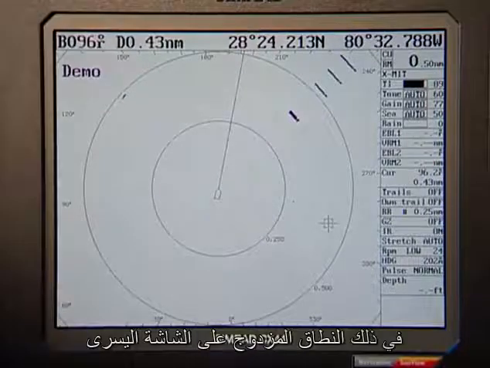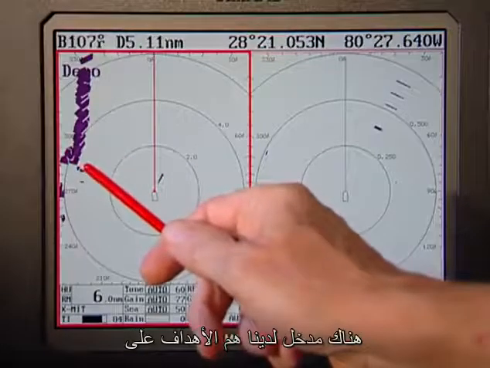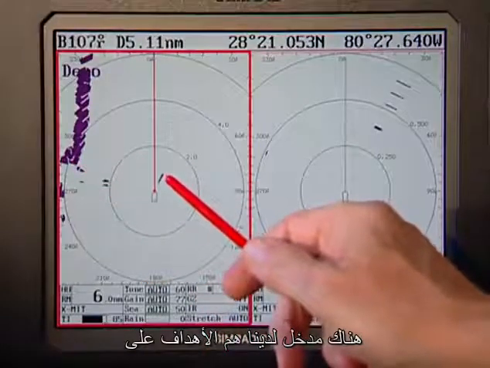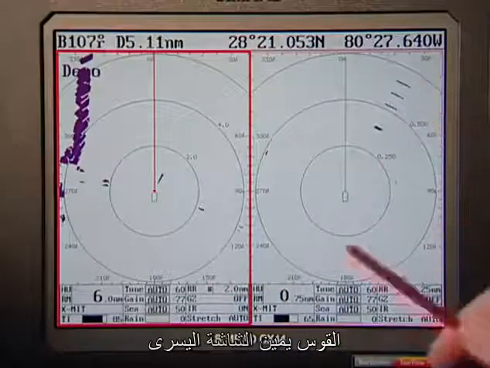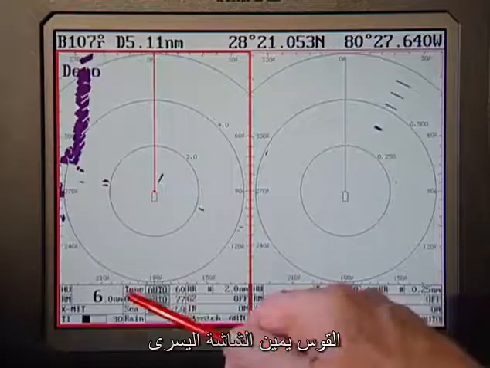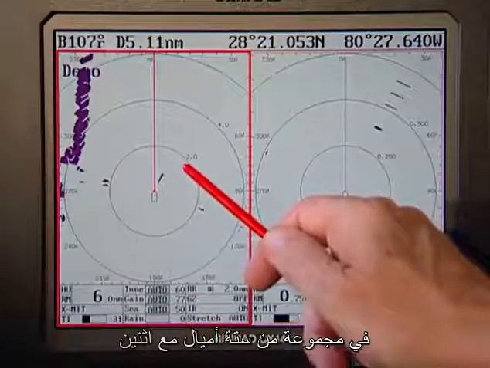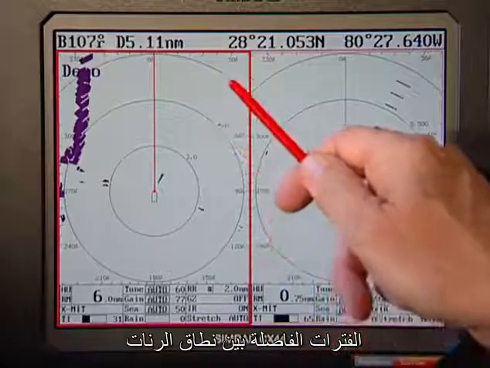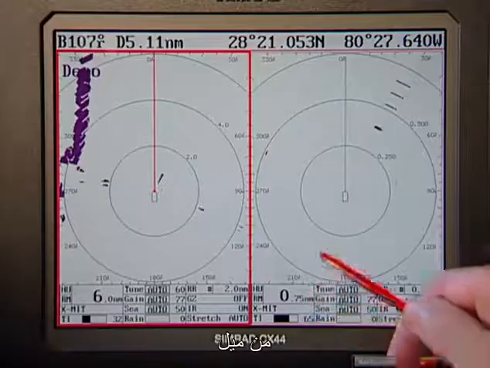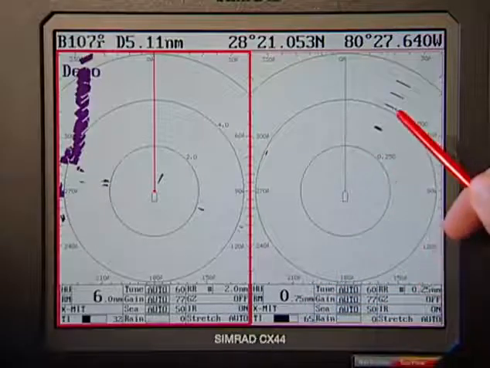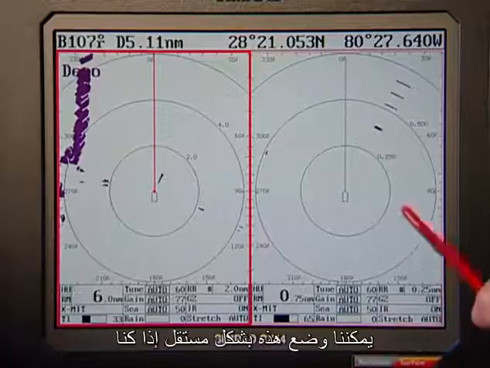There's another way to look at it. Dual range. On the left-hand screen, there's our inlet. There are the targets on the starboard bow. Here are the targets on the starboard bow. The left-hand screen is set at a range of 6 miles with 2-mile intervals between range rings. The right-hand screen is at 3/4 of a mile. We can set these independently.